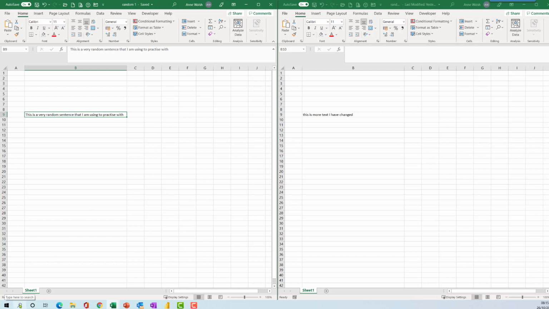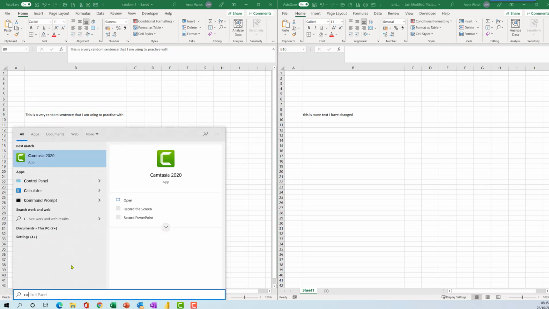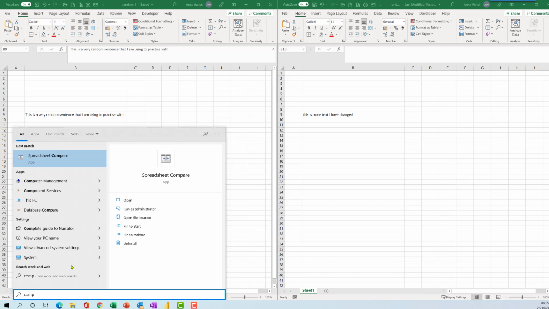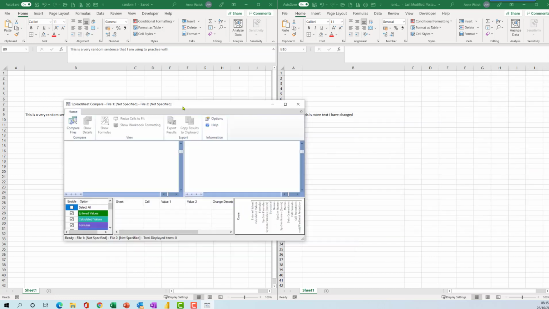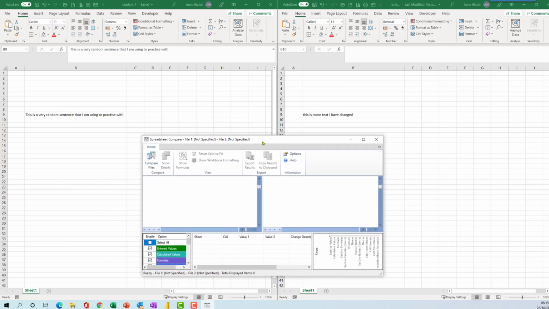So if I go down here to my little search bar, and you can do the same as well. If I just type in compare spreadsheet, or in this case, it says spreadsheet compare, I'm just going to click on it. Okay, and let's have a little look here. The first thing we need to do is, I have two files up here, two bits of text in it. One of them is called random1 and the other is called random2, even though you can't see it up there.